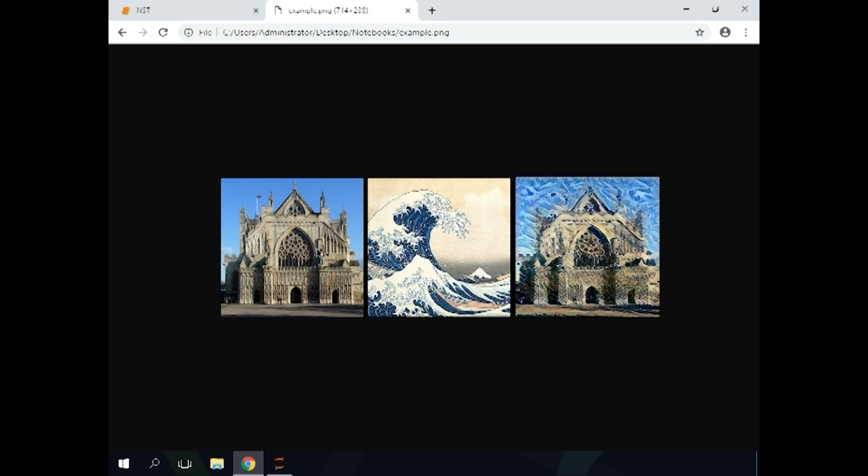This is what we are going to do in this course. We will take this content image, we will take this style image, and then we'll write an algorithm to generate the content image in the style of the style image, which will look something like this. So let's get started.